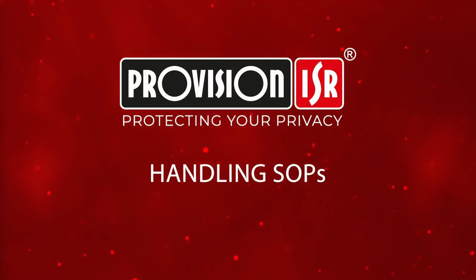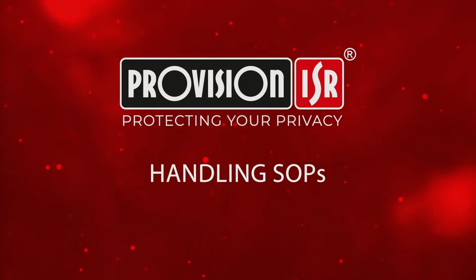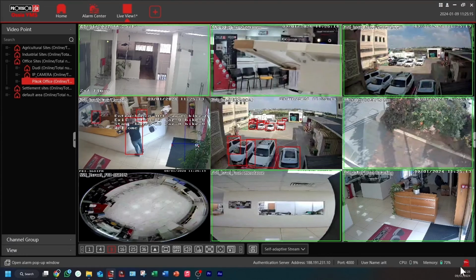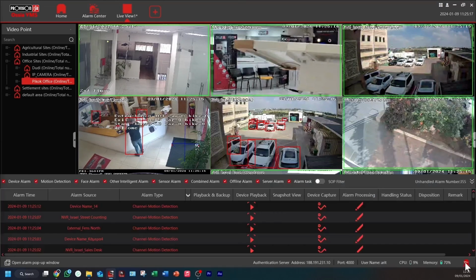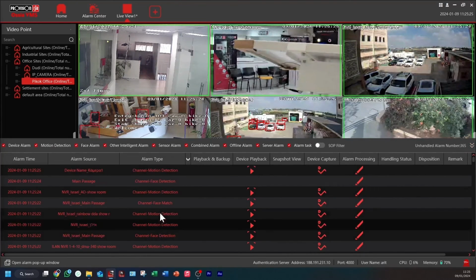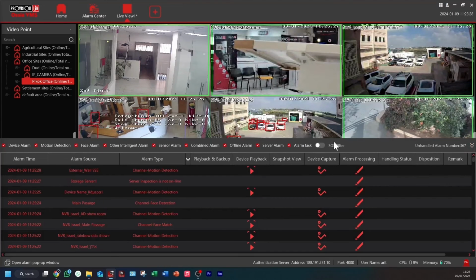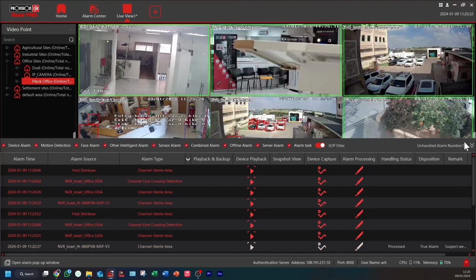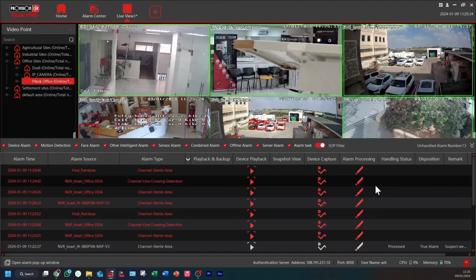Let's observe how a controller manages events linked to SOPs. Before beginning, it's crucial to highlight that without SOP filtering, the number of events can be overwhelming. Over 300 events and rising. There's a lot of noise to deal with. By clicking on the SOP filter, it will only display events you want your controller to respond to. The event queue instantly drops to 13 events.